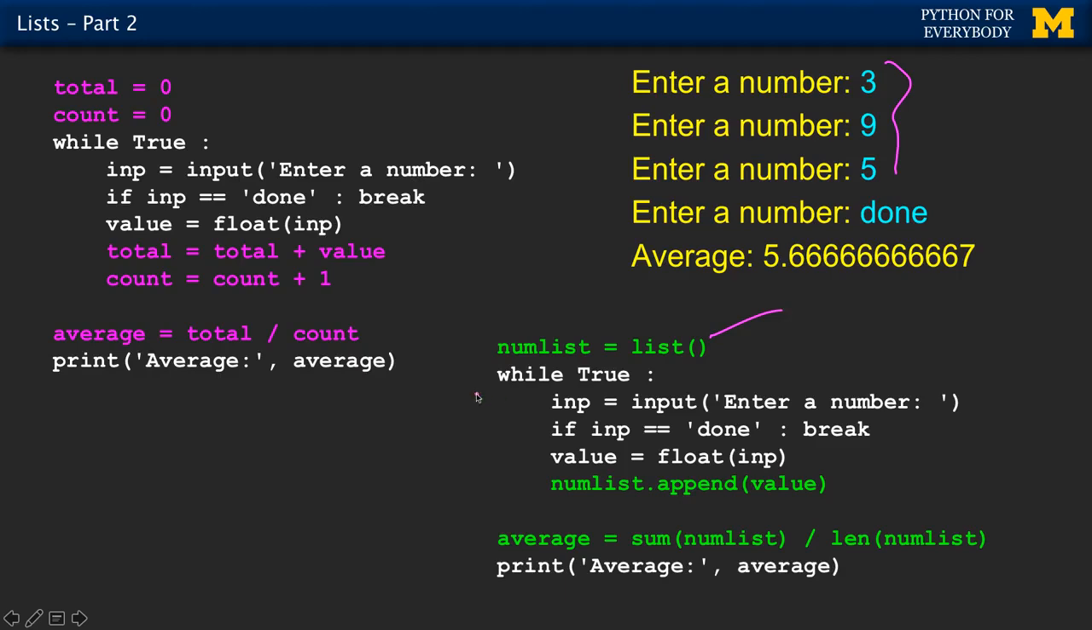And then we have the same while loop, the same 3 lines. We get a value, we check to see if we're done, to get out, and we convert it to a float. But now, instead of doing the summing as we're doing here, we say, let's just remember that. We've got this list, we're going to fill it up, we're going to put numbers in it. So we put a 3 in, a 9 in, a 5 in. So we're not actually doing any calculation. And then when we hit done, we come out, and we say, let's calculate the average.